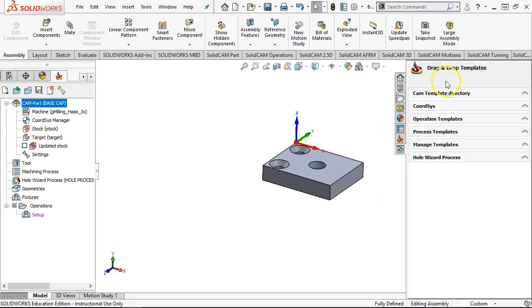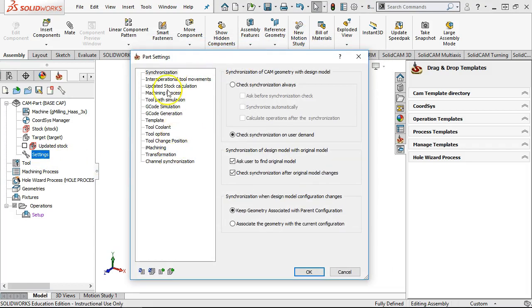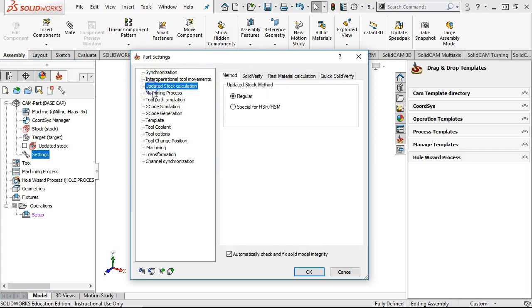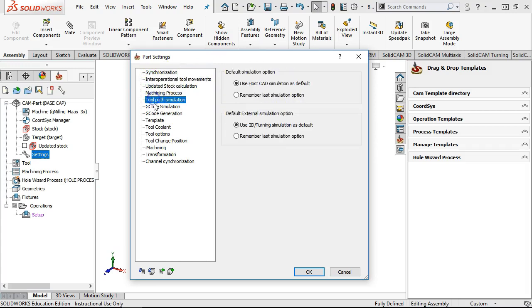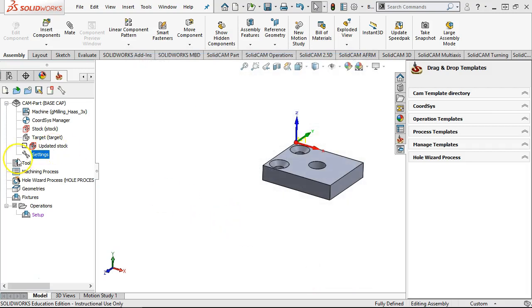All right, and then over on the task pane, we have some templates. So this is new for 2018. I don't remember this from last time we used it in 2015. So if we take a quick look at the settings, then all of our items are in the background. And there was only one or two that I wanted to check real quick. No simulation, CAM directory. All right.